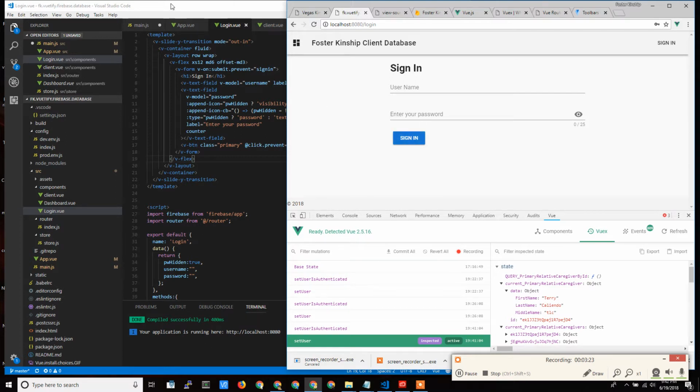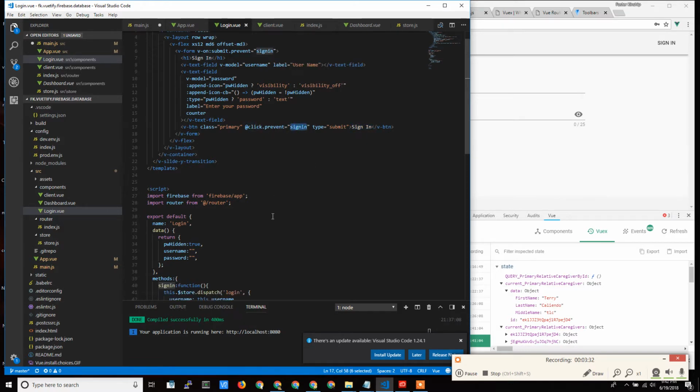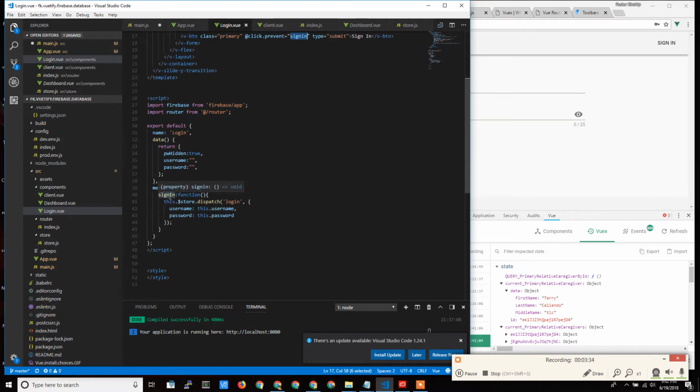And when I click sign in, what happens? So here's that sign in button, and I say when the click happens, call this sign in function, which happens to be down here. And the sign in function actually calls the Vue storage and says, hey, run something that causes the user to log in.